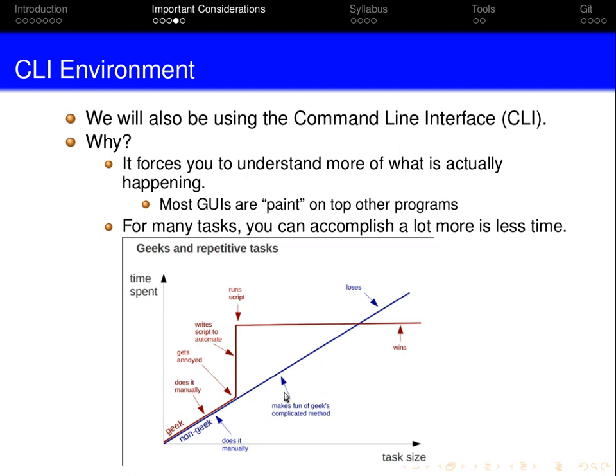And of course, the non-geek has no idea how to write a script, so he just does it manually for as long as he can. And then eventually, the script will always win due to automation. Now, since you are computer science people, most of your problems are going to be on the right side of task size. So it's important for you to at least start understanding scripting. Have you all taken scripting yet? Some of y'all have? No? Okay, so some have, some haven't. That's fine. Make sense? No.